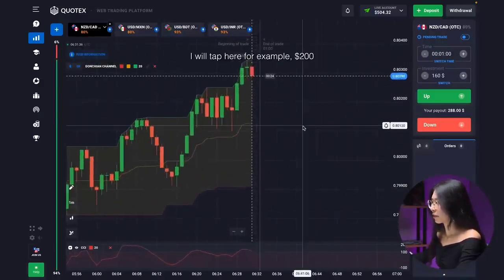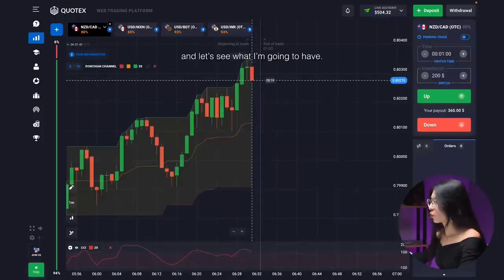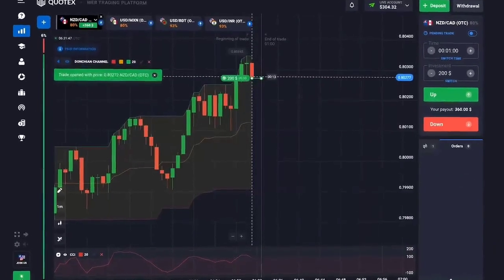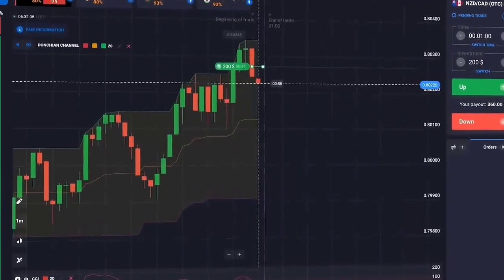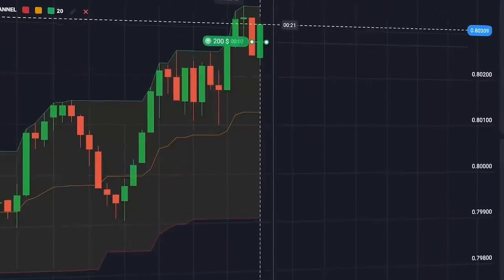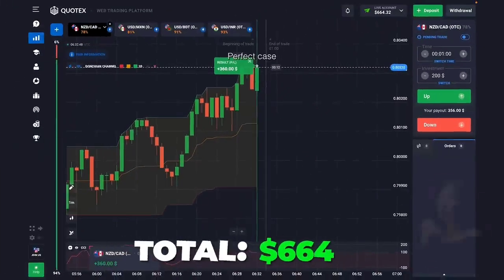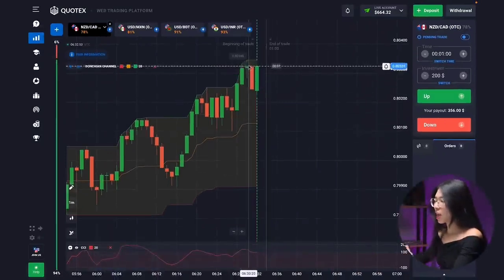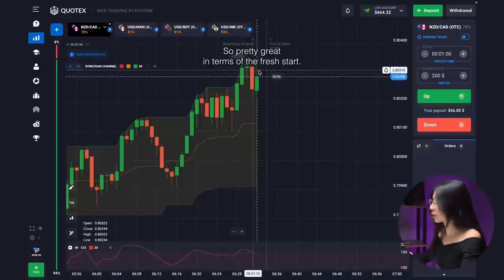And I will tap here, for example, $200. And let's see what I'm going to have. I will go with the bulls. And let's try. So perfect case guys, with the previous doji that shows us a temporary rebound, and we're moving a little bit up, slightly higher, so pretty great in terms of a fresh start.